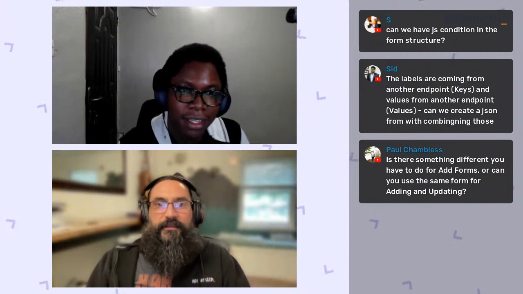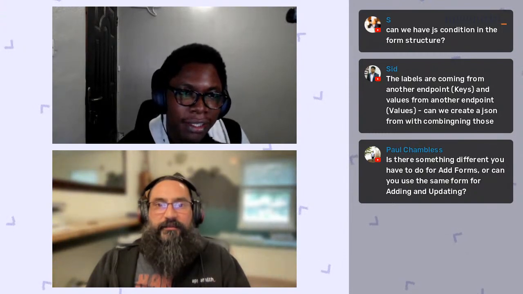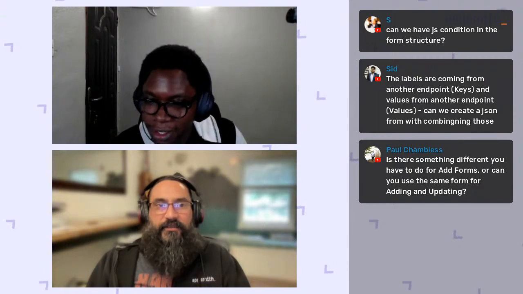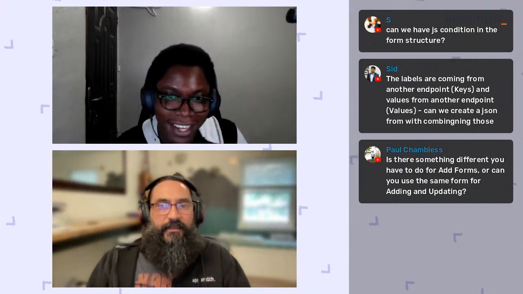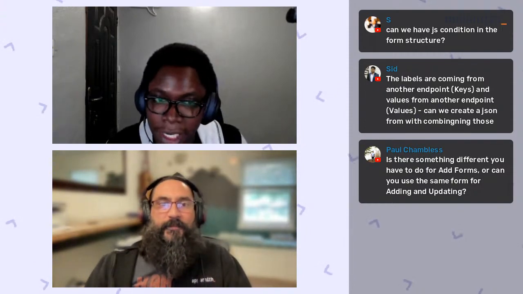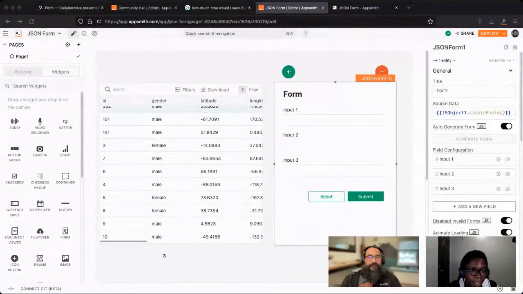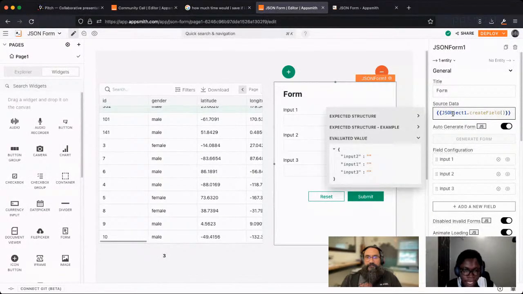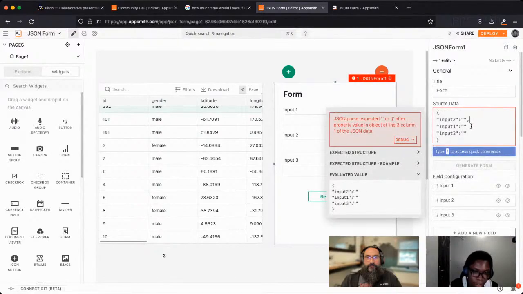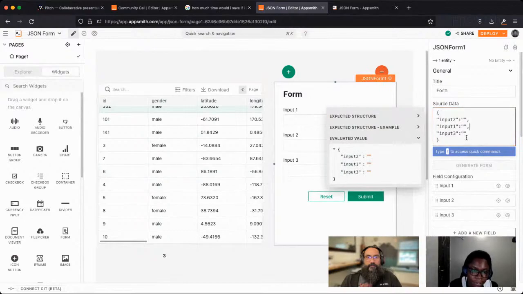Okay, we have a new question now. Can we have JS condition in the form structure? A condition in the form structure. I haven't checked. Okay, so probably I share my screen and just show you as I check. Let's hide the chat over there. So one thing I know you can do for sure is paste in the structure just like this, and it should work fine. Yeah, this works fine.